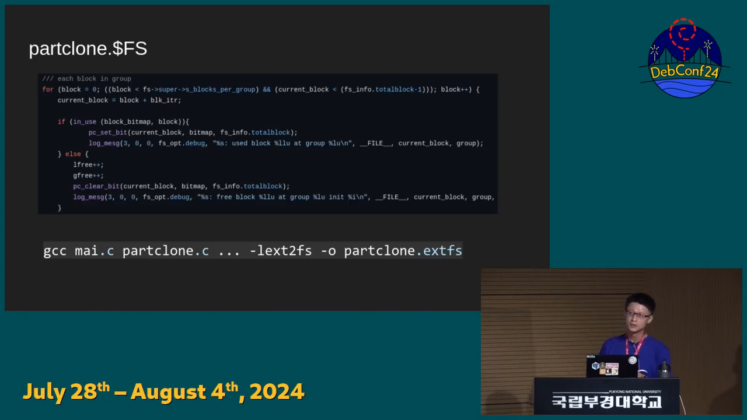Like 10 years ago, maybe extension 3 upgraded to extension 4. At that time, we didn't need to do anything. We just continued to link to the new library, and it worked very well.